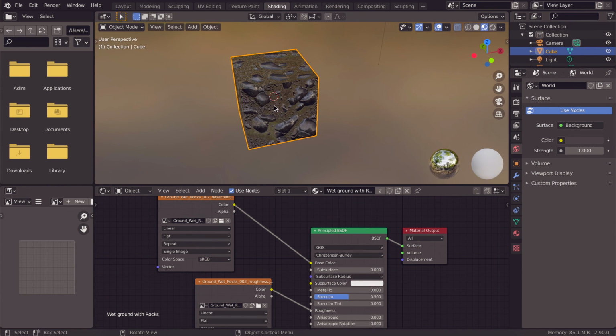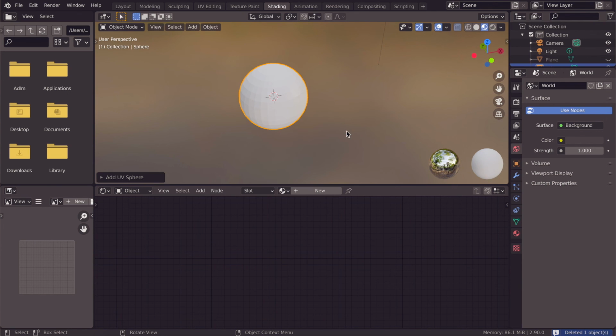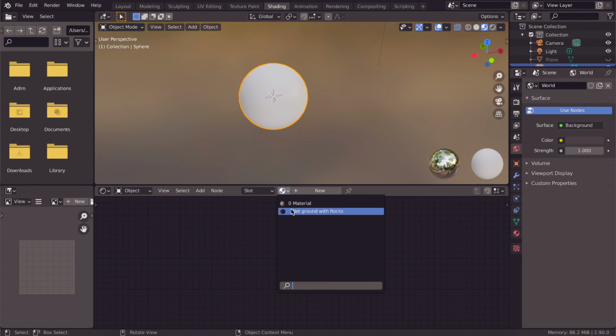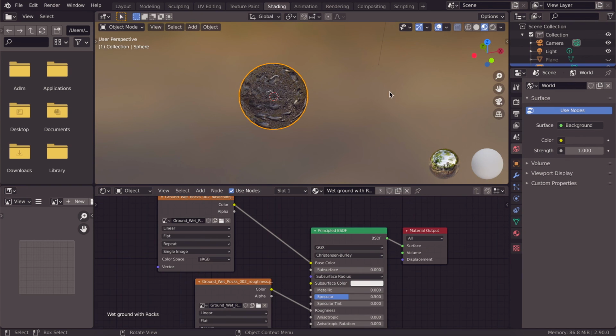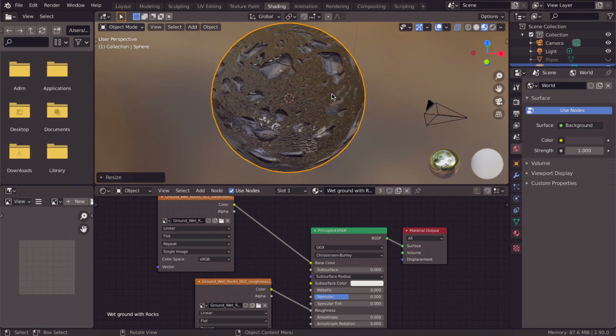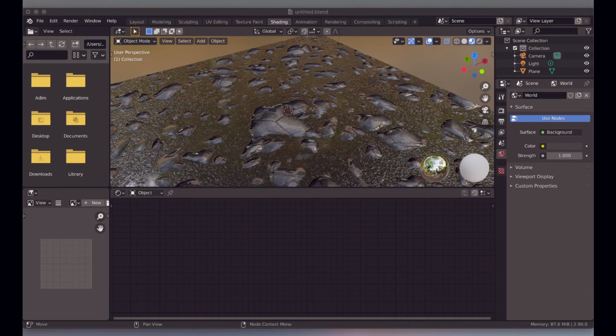All right, let's delete this guy. Let's see what a sphere looks like. Right click, shade smooth, apply the material. I'm going to scale this guy up like this. All right, there you go. So there's your texture. Pretty cool.